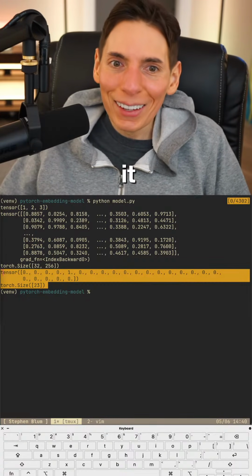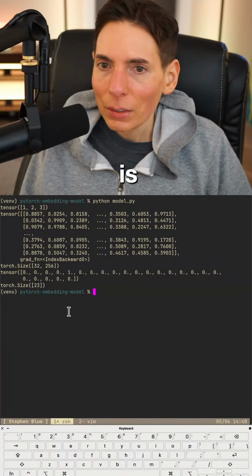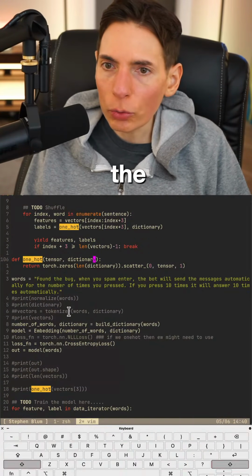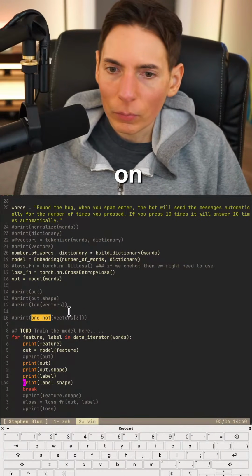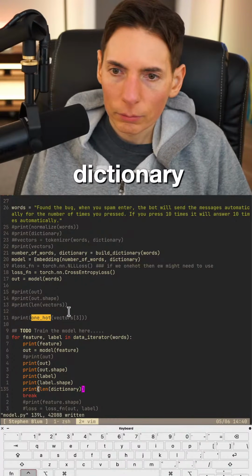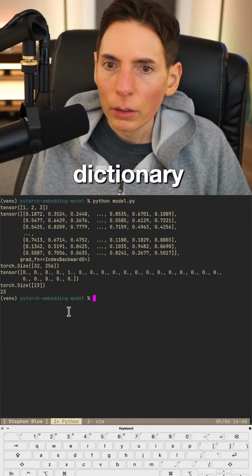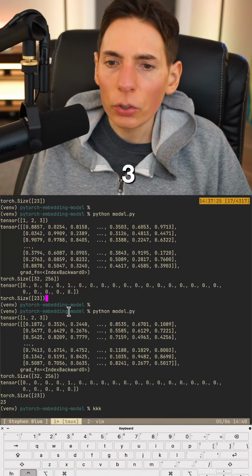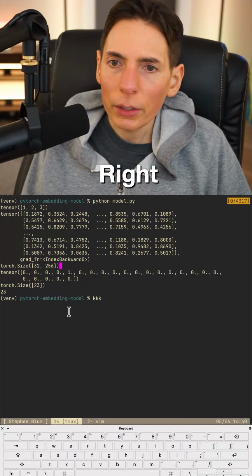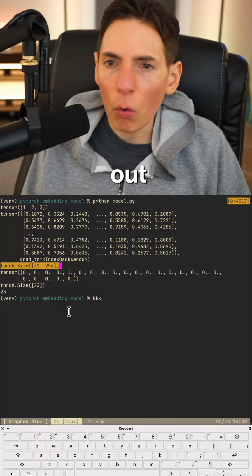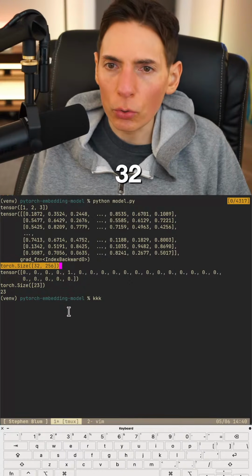Wait, it's all linked lists and parsing all over again? It is! All right, so something's broken here. This should do the trick. So, hold on. Println dictionary. It is 23. So then, why is this 32? Right here. We need to figure that out. We got to figure out why it is 32.